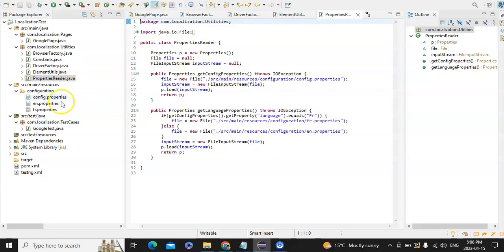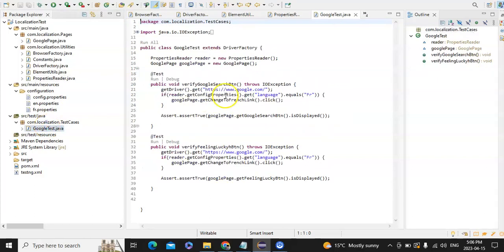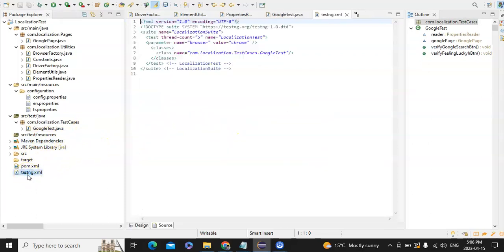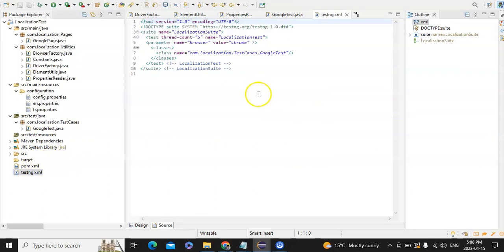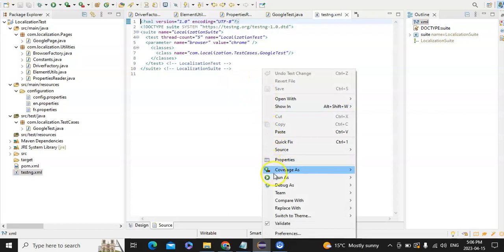And this is the test case. Here we have written two test cases because we have two test methods, right? And all these test methods are independent. There is no dependency. So now if I run this, let's go to testng.xml file and I'll run it because now our language is French. Let's see whether we are getting any issue or not.